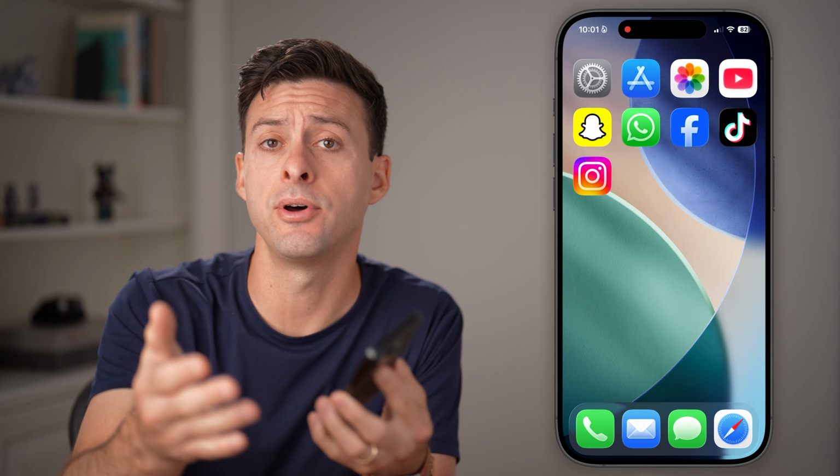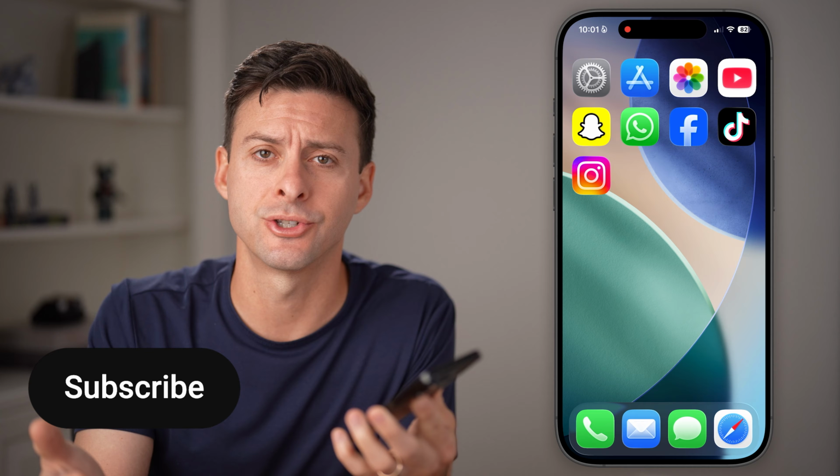Here's how to fix Instagram photo access not working on your iPhone. Now, if you're trying to upload a photo or a video to Instagram, but it's not allowing you to access it, I'll show you how to fix it.